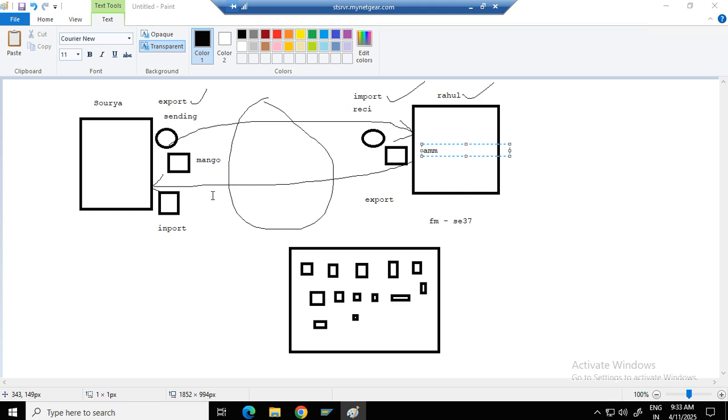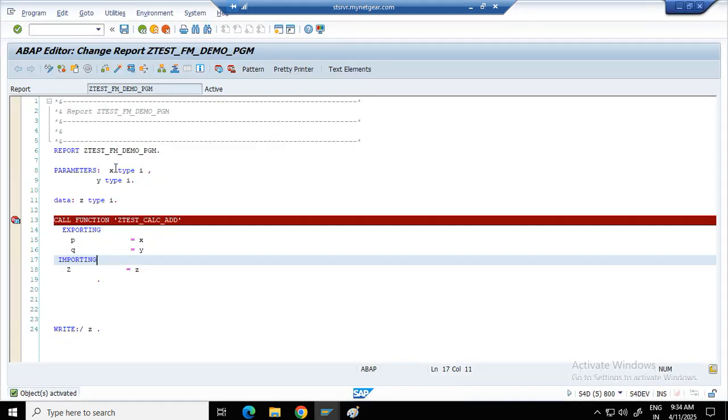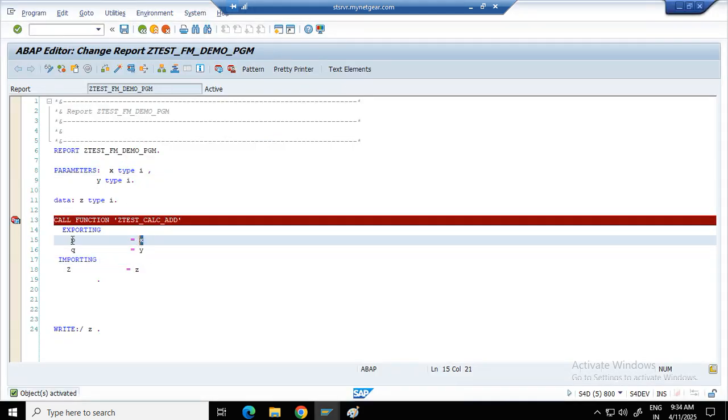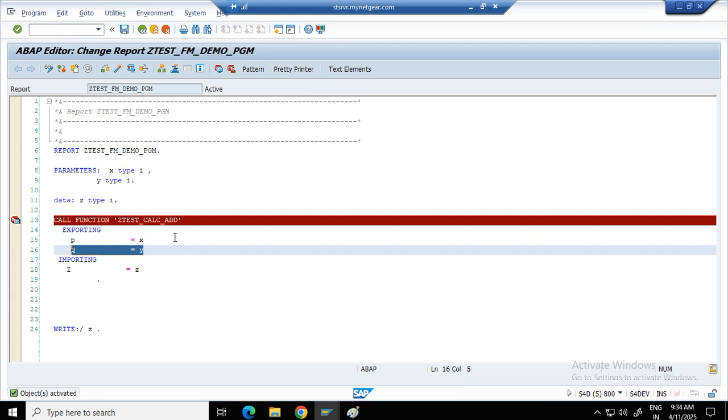See, here it is x, Nana. Here it is x, but still I am passing the value to p. It will handle, guys. It will handle. Guys, the concept is clear, everyone?